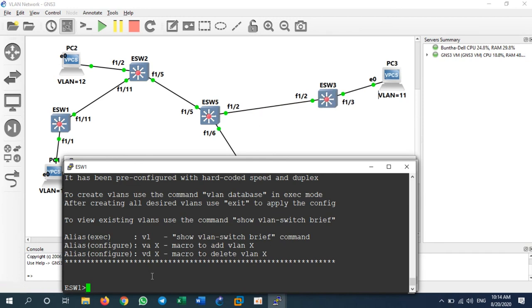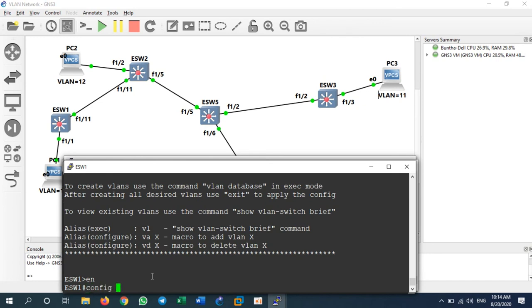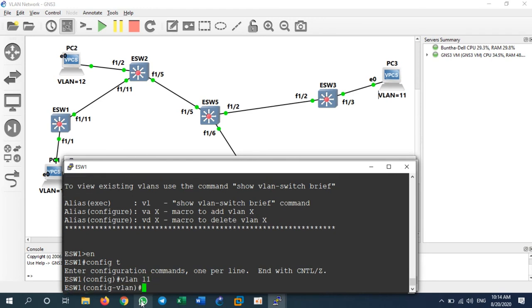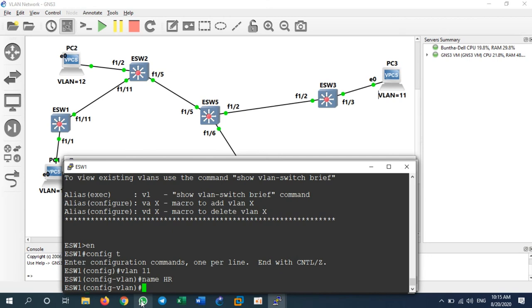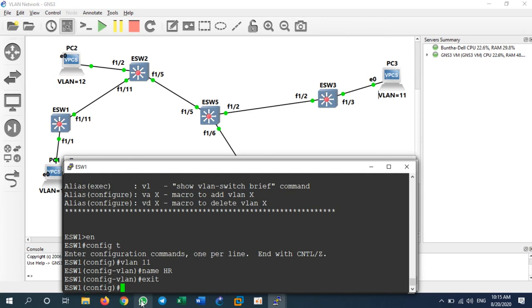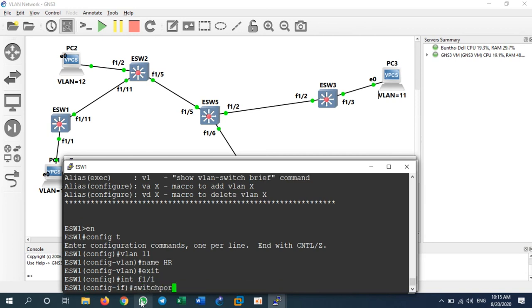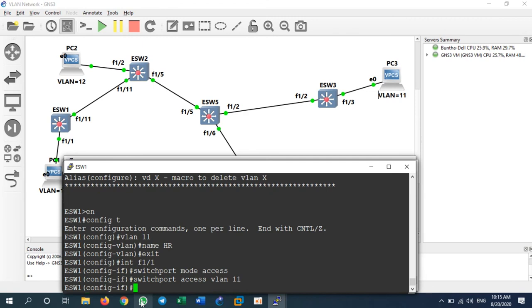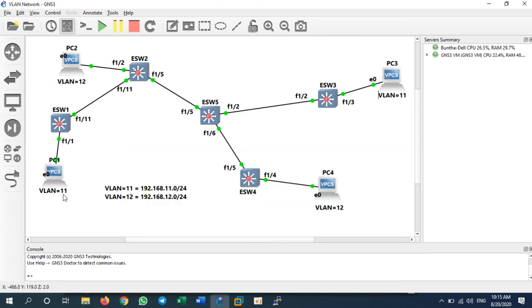Let's configure. Enable, config t, VLAN. We have only VLAN 11 on switch 1. We don't have VLAN 12 on switch 1, so we need to create only VLAN 11. Name, let's say HR, for example. And we go to interface F1/1, switchport mode access, switchport access VLAN 11, because PC1 belongs to VLAN 11.